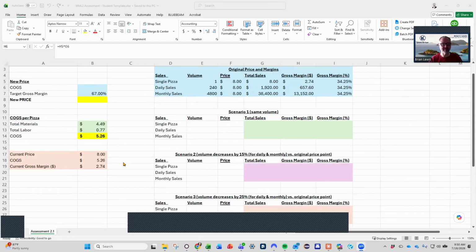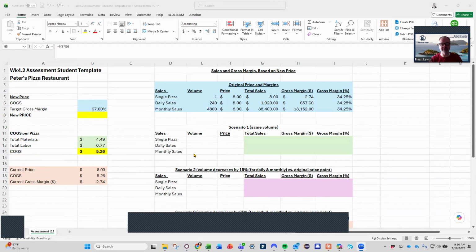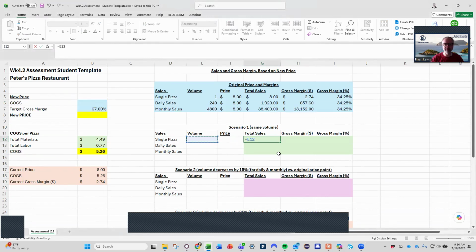You got all these blank spaces. You're supposed to do something with it, right? Let's ignore the blank spaces for now, and let's do some of the calculations just to get them set up. So total sales, right, is going to be equal volume times price. Okay, that's pretty easy.